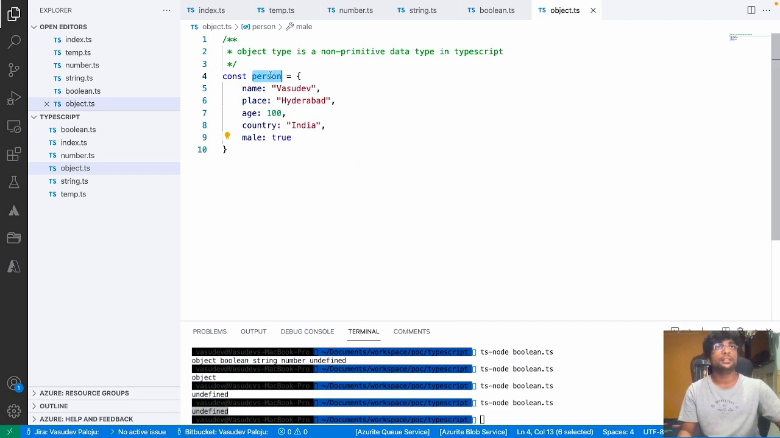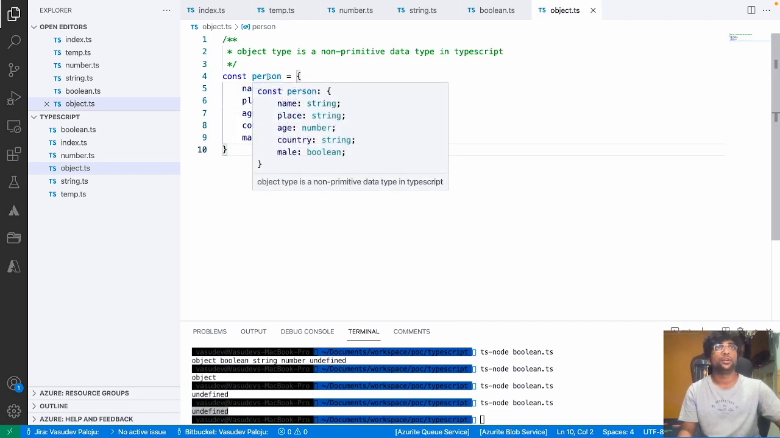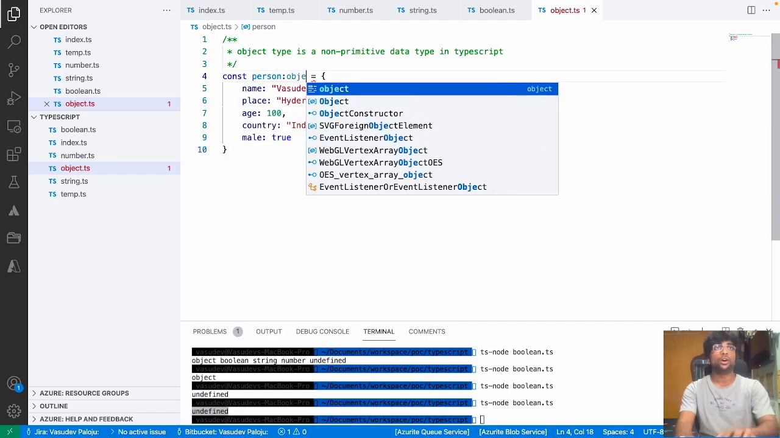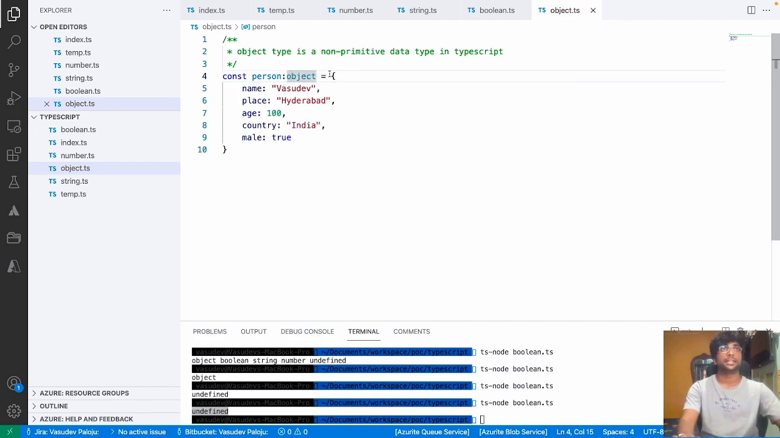So this is an object data type. If I hover onto it, it says something else, right? It is automatically determined. This is called type inference of TypeScript. It is automatically inferring, but to allot all different objects. So this is basically an object.